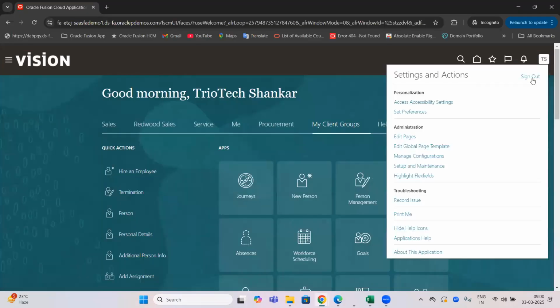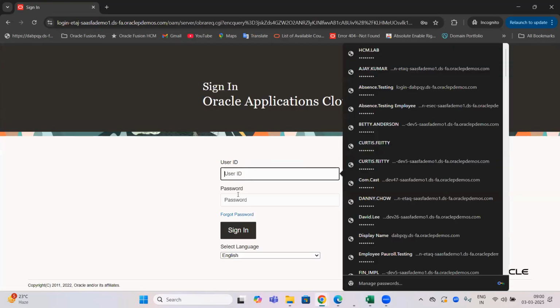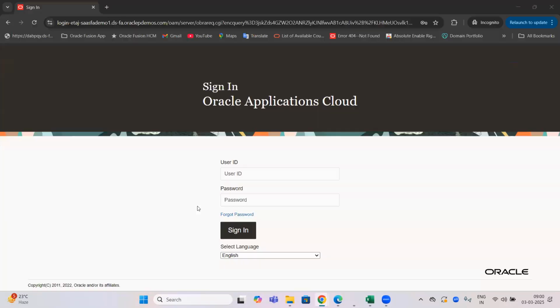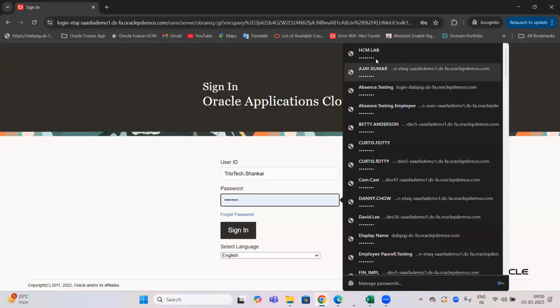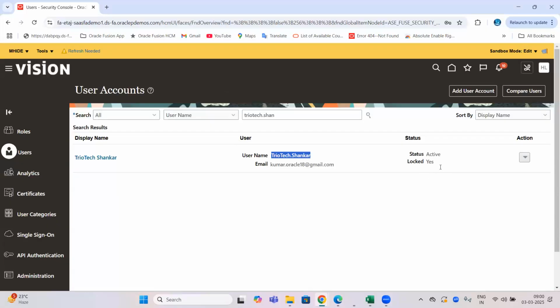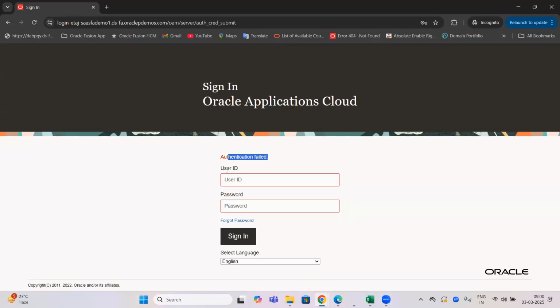Now, when the account is locked, I'll try to log in with the same credentials. Let me sign out. Now, with the same login credentials, I'm trying to log in here. Okay, 1 second. See, triotech.shankar, then I have the credentials. I'm passing them. What is the system showing? Authentication failed. The system is not allowing me. So whenever an account is locked, that is the behavior.